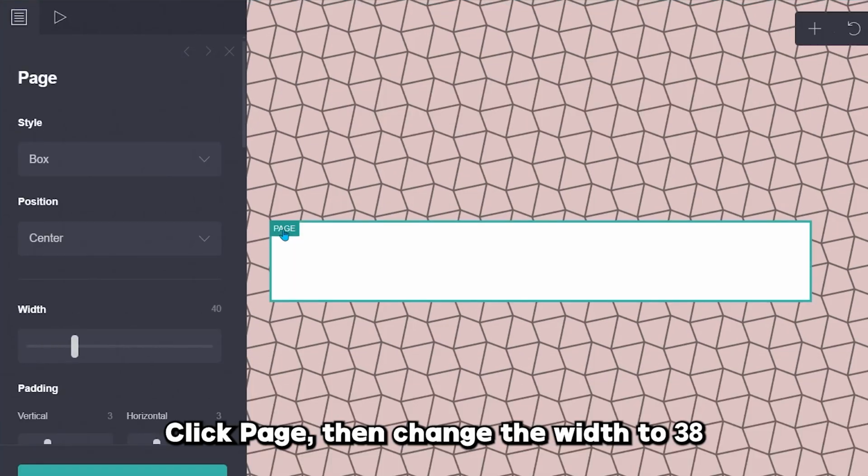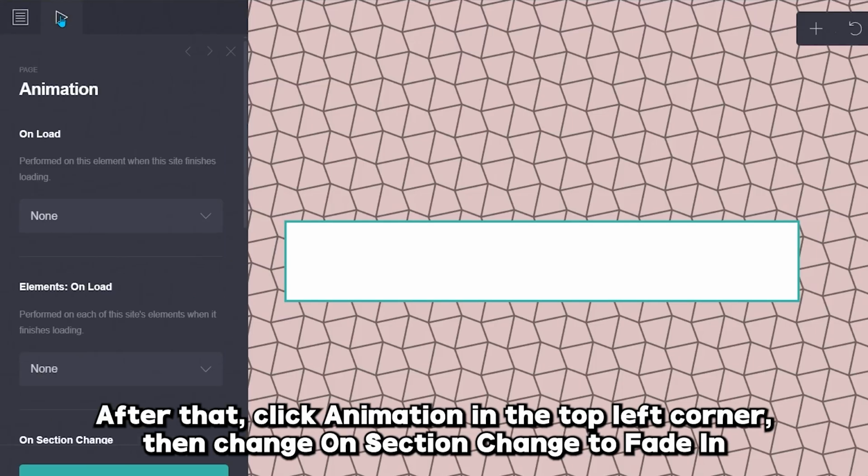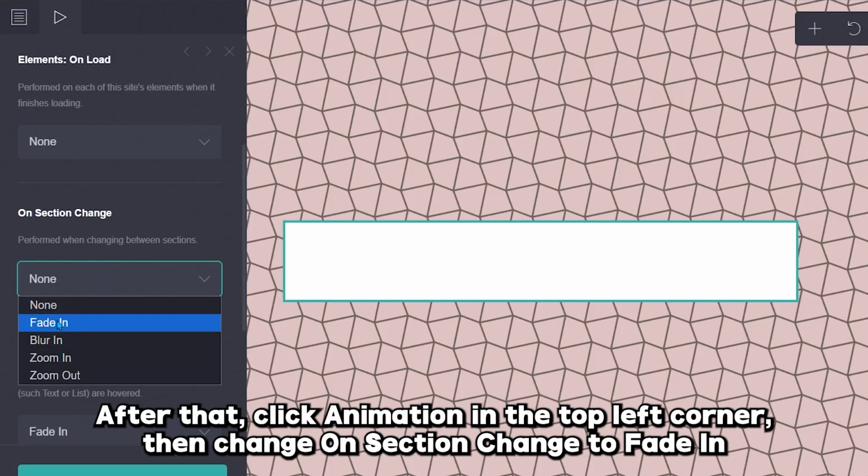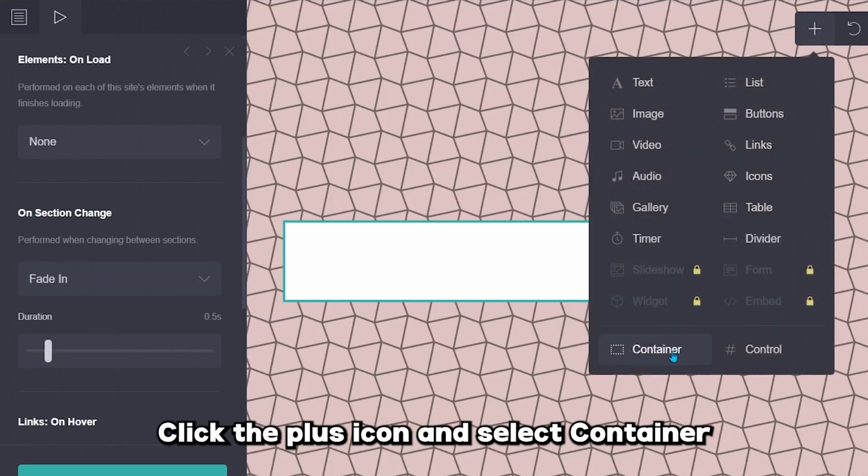Click Page, then change the width to 38. After that, click Animation in the top left corner, then change on Section Change to Fade In. Click the plus icon and select Container.